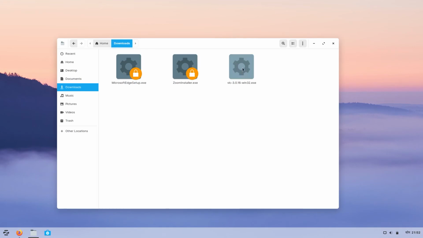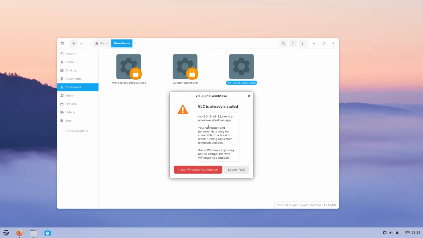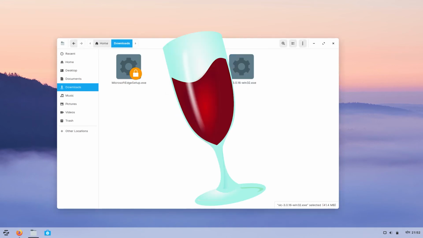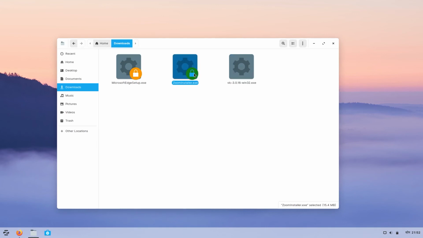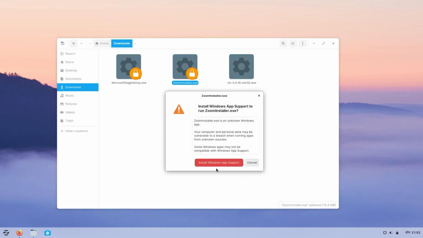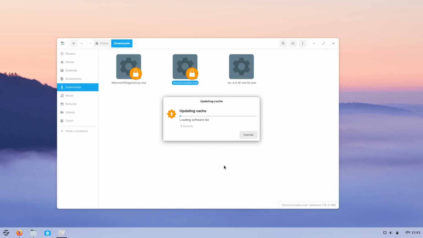With Zorin 16, you can run Windows files with .exe and MSI extension directly on your computer. Yes, it is possible to run Windows apps in Linux with Wine. The process is very frustrating, but Zorin handles it so perfectly that Linux newcomers don't need to get overwhelmed with the complicated process.